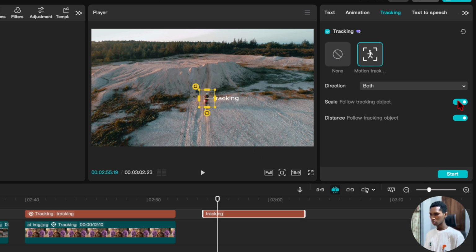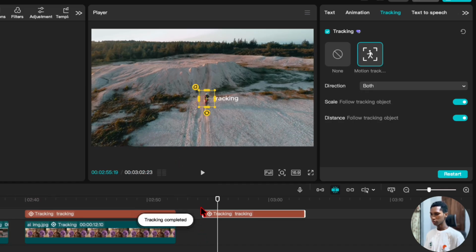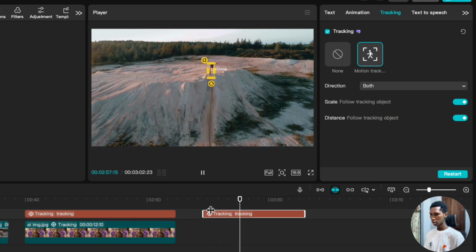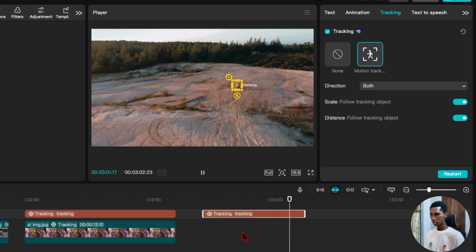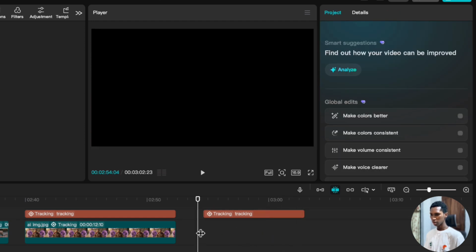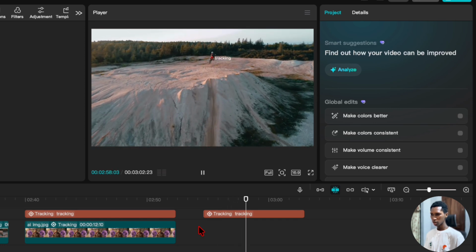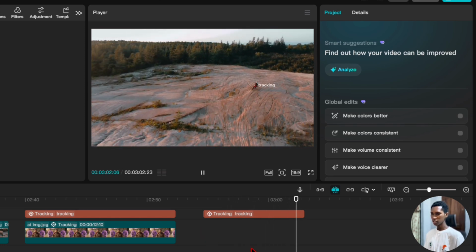So scale, yeah. Let's see. Oh, hopefully we have something good. Let's see. Okay, it keeps tracking. Yeah, that's pretty good. Let me play the video again. Yeah, it keeps tracking. You can see the scale changed a bit. It keeps tracking it. Guys, this is amazing.